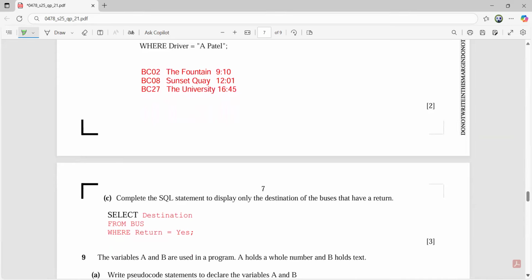Complete the SQL statement to display only the destination of the buses that have a return. Have a return means a return of yes, basically. So you can see select only the destination. It means I am only supposed to display the destination. That's why: select destination from bus where return equals to yes. Be clear, the field name should be exactly as we wanted, where return equals to yes, and this will complete my work.